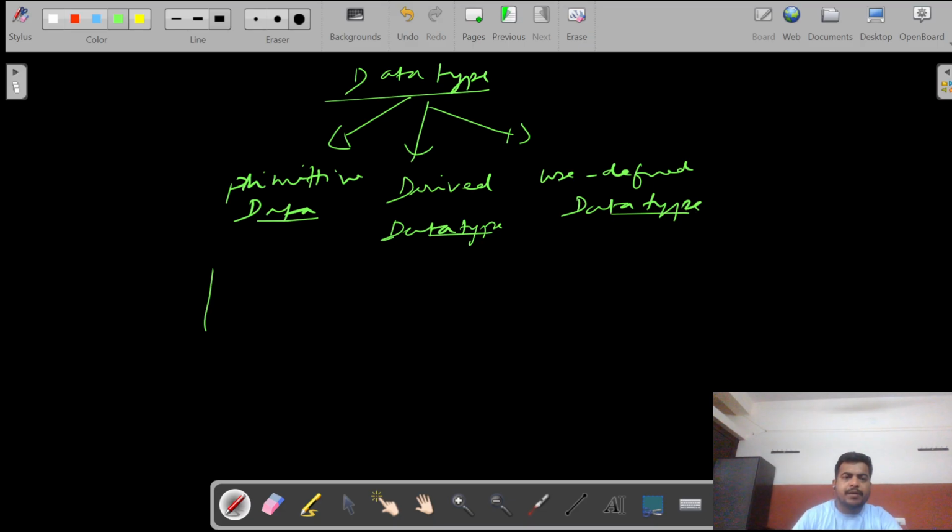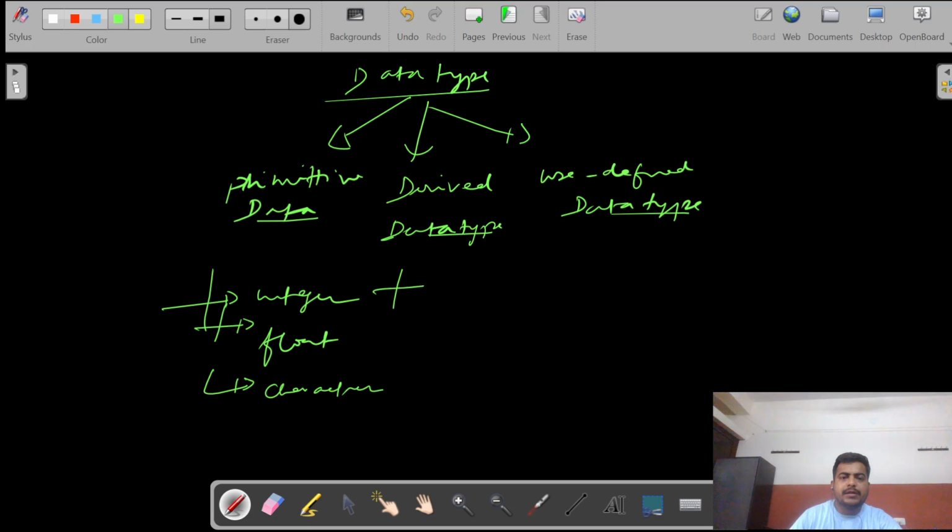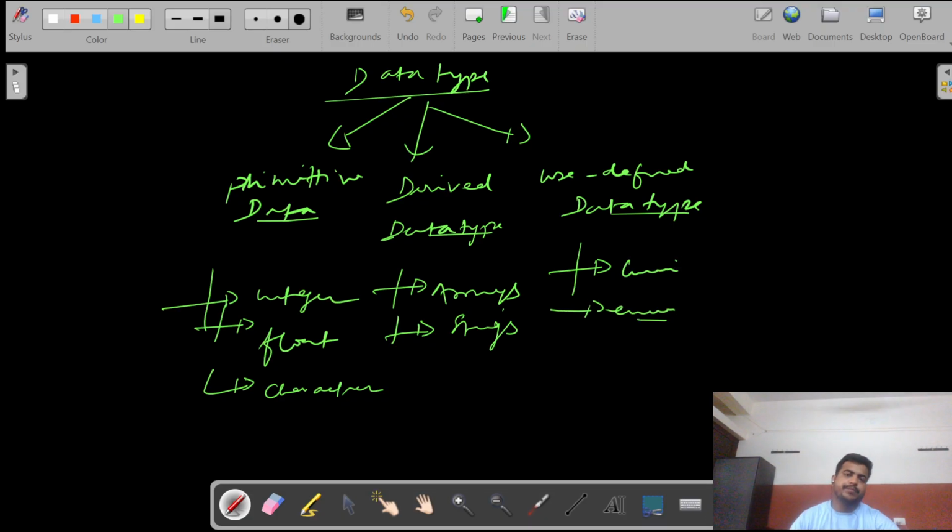So in primitive data type, I'll see integer data type and float data type, character data type, and in derived data type, array, string, and here we will say union, enum. Okay, these are all about the data types.